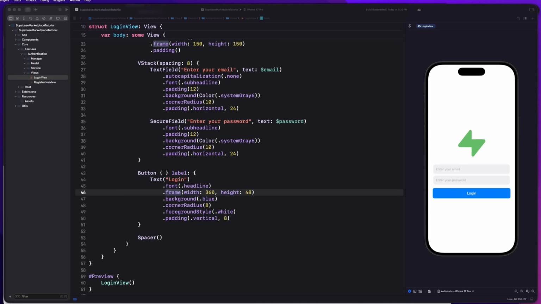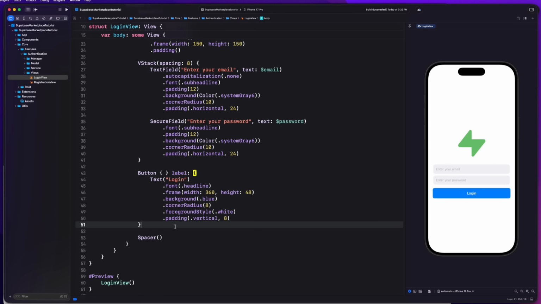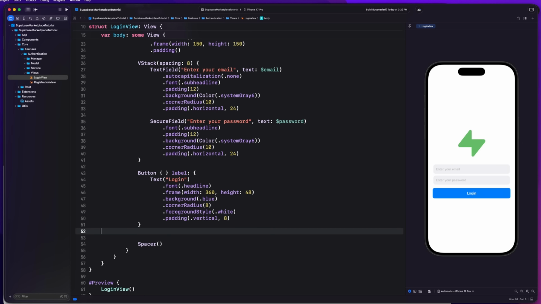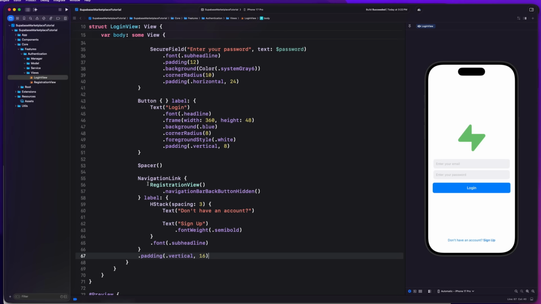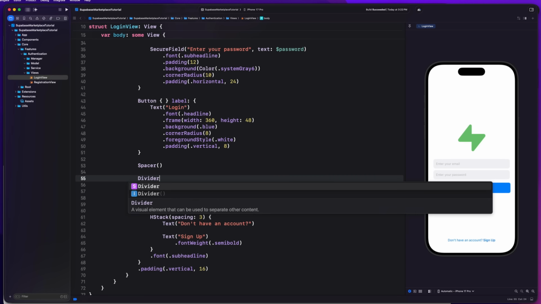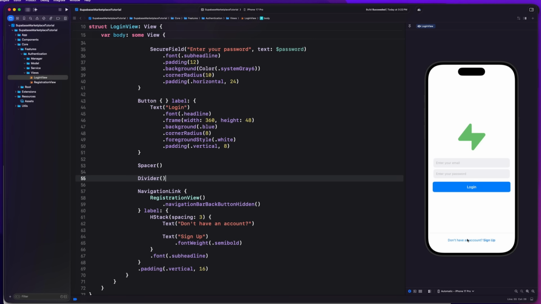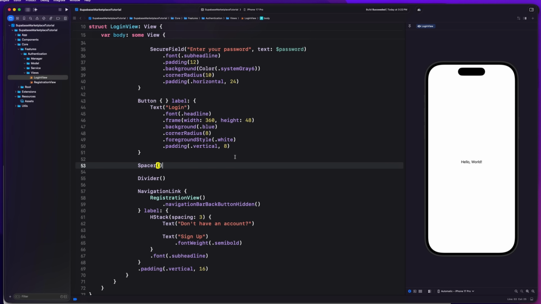And next up, we are going to create a navigation link so that we can navigate over to our registration view. So underneath that last spacer, I'm just going to go ahead and paste in this navigation link for our registration view. And we also need to place a divider here. Perfect. So guys, we notice if we click on this, it will navigate over to our registration view.